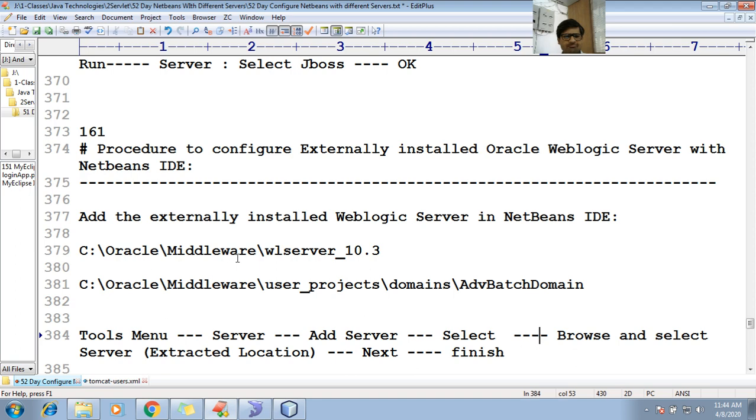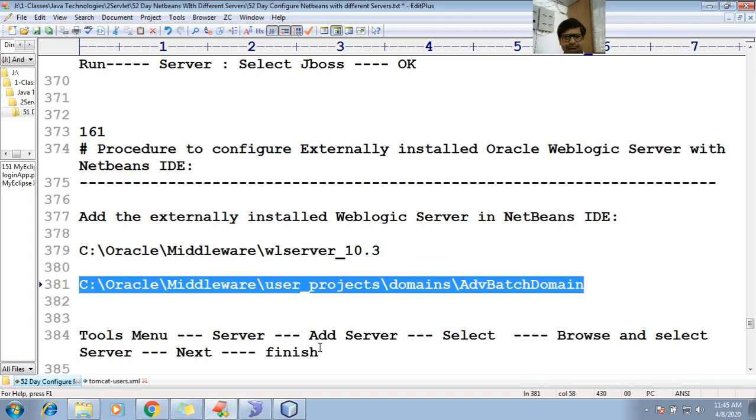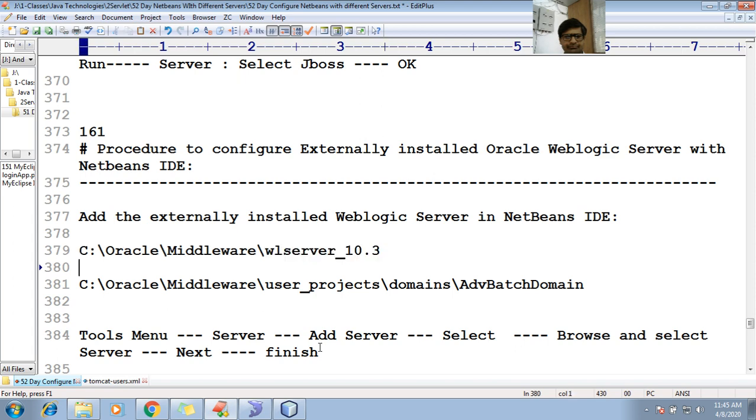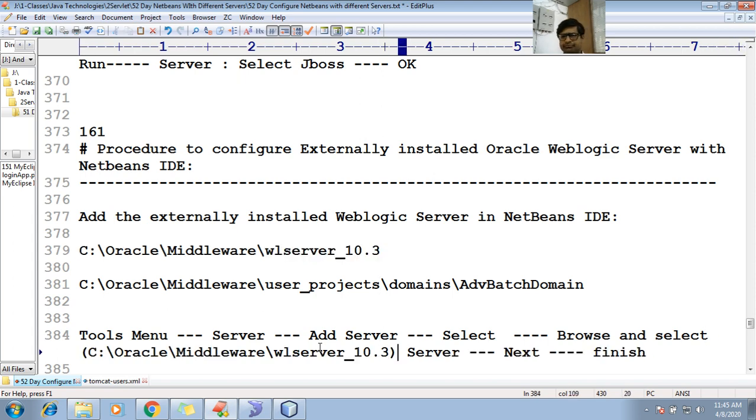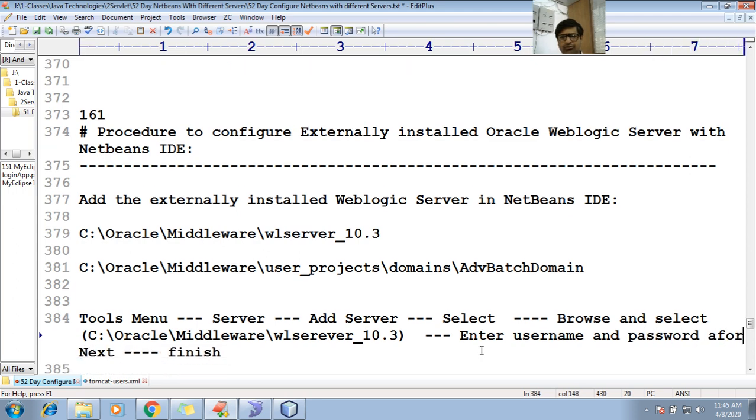So browse and select not extracted. Okay, then enter username and password. Enter username and password for the already created domain.